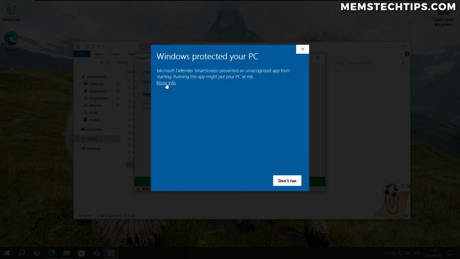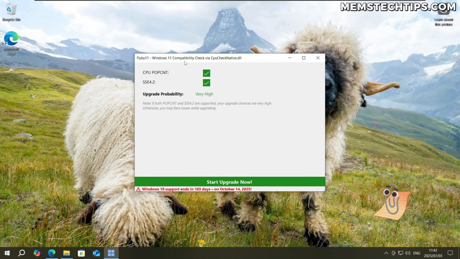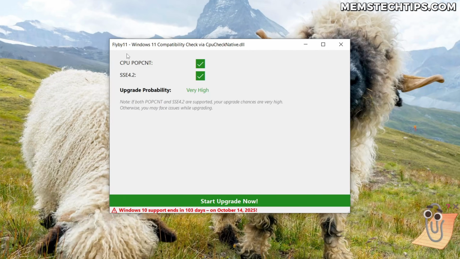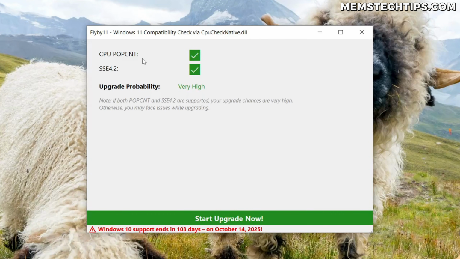You might get a SmartScreen prompt. You can just click on more info and then run anyway. And then Flyby11 will be launched with the Windows 11 compatibility check. So you'll see that it checks for CPU POPCNT and SSE 4.2 instructions.